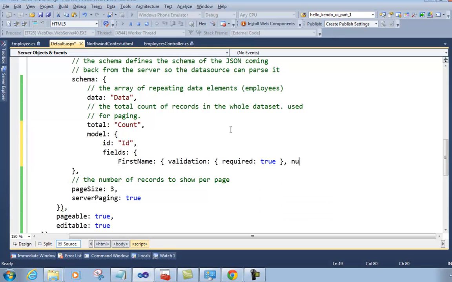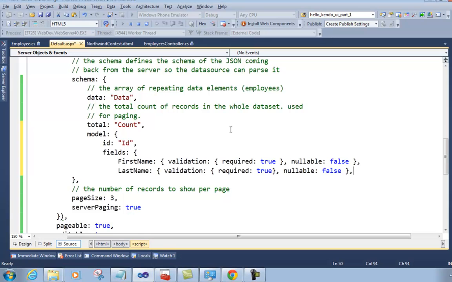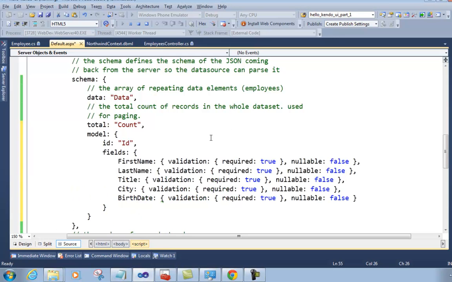And then we also want nullable to be false. We don't want them to be able to null out the value in the grid. And let's go ahead and add the same sort of thing for the last name. And then we'll finish out the rest of the columns. There we go, we finished with all the columns.